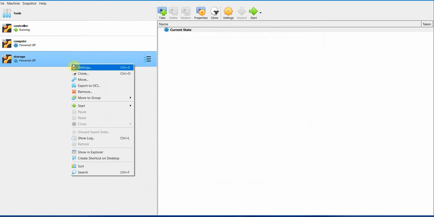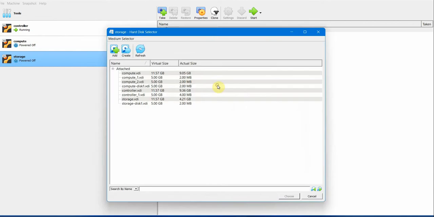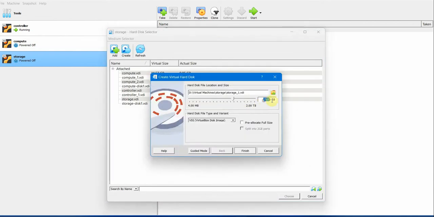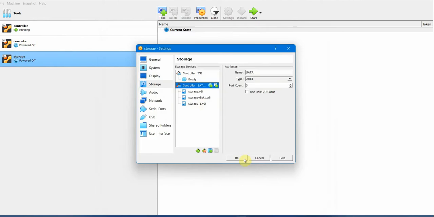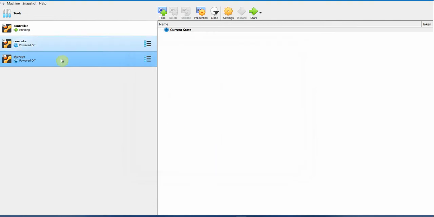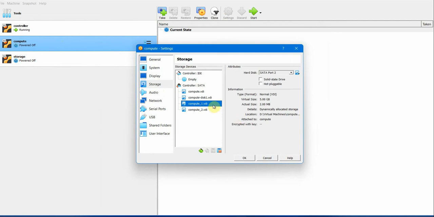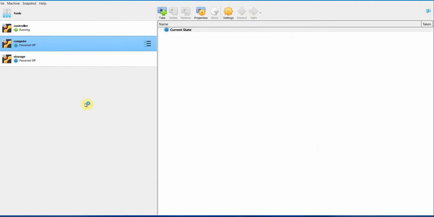For the storage node, I need two extra disks also, and on the storage node we need only two disks. So two extra disks, both of these disks will be used by Swift object storage. Now you understand, disk number 2 and 3, that is SDB and SDC, will be used by Swift object storage. On the compute node also, SDB and SDC will be used by Swift object storage, and SDD will be used by Cinder. So now I'm starting this compute node and will configure Cinder on this machine.